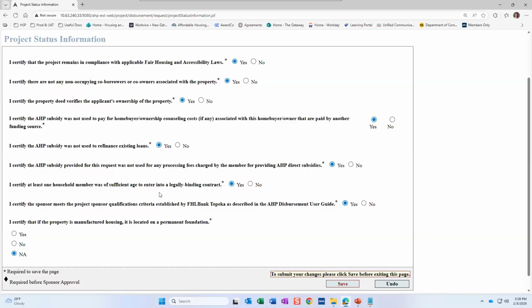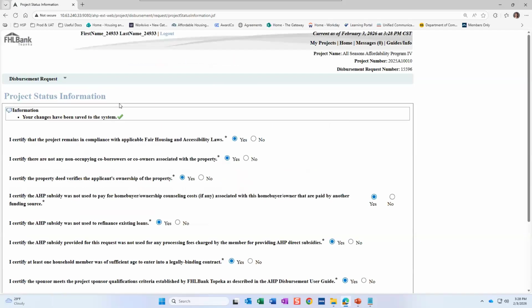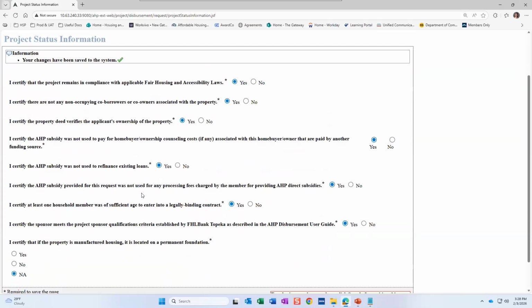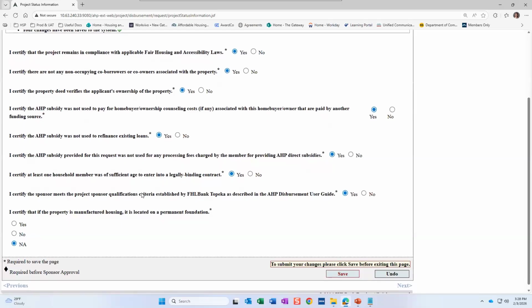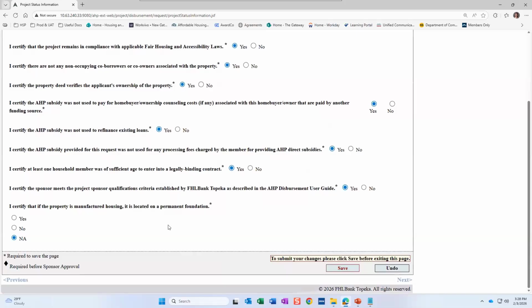Okay, so I'm going to click save here. And then I should get my green check mark. So once again, if you click no, an explanation will be required. Good indicator that you'll need to reach out to us because it may be an issue that requires an exception or may not be able to provide an exception around.